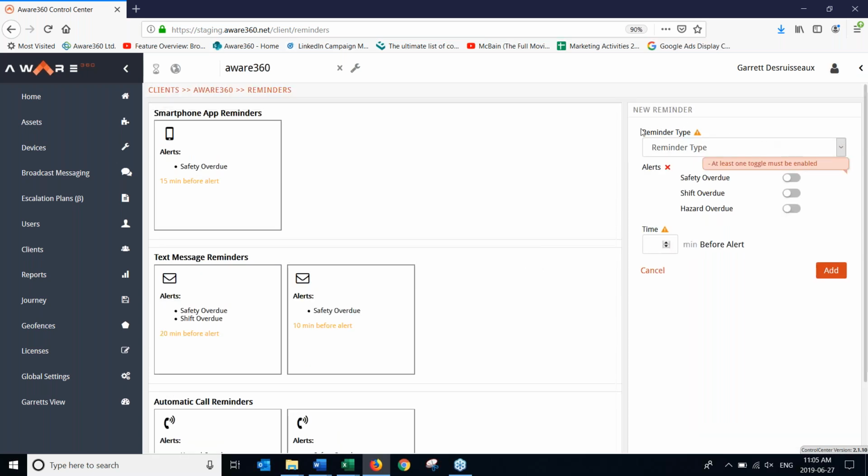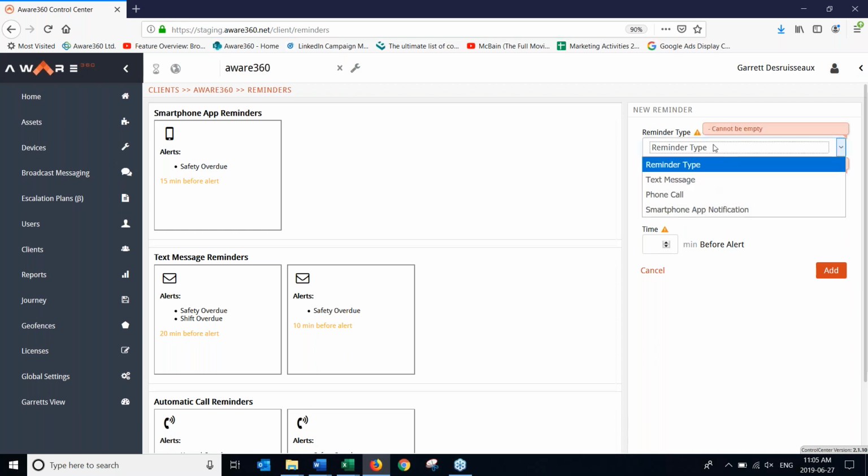To create a new reminder is very straightforward. Once you navigate into this section here, the first thing you need to do is select your reminder type. In this case, for this example, I'm just going to select text message.